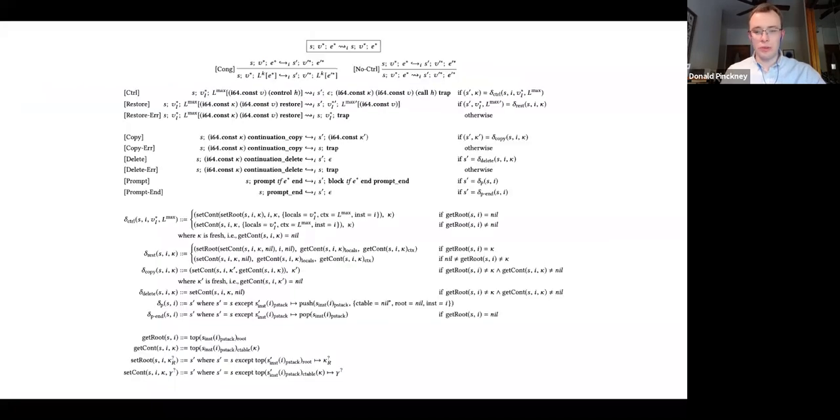But here's the full semantics of all of Wasm-K. Here we have the control rule, the restore rule, the continuation copy, continuation delete, and then prompt rules, along with some error cases for them. And down here, all of this is simply how you update the store each time you do one of these instructions. I don't want to walk through all of it, but the point is that this includes all of the manipulations of this stack of tables to do the prompt correctly.